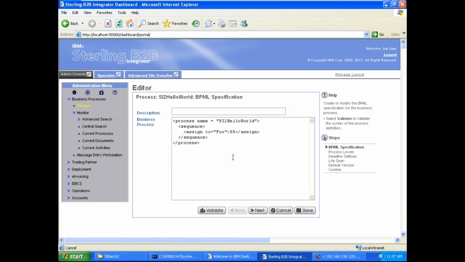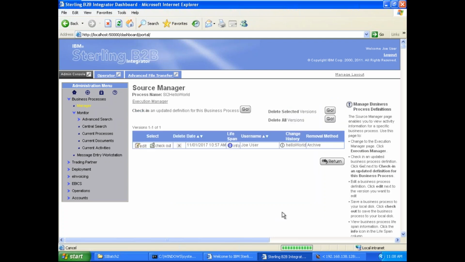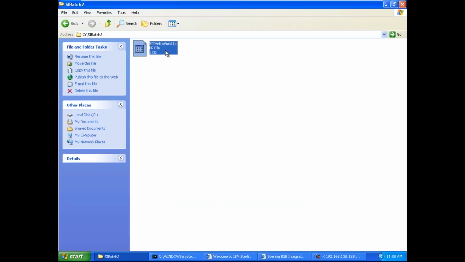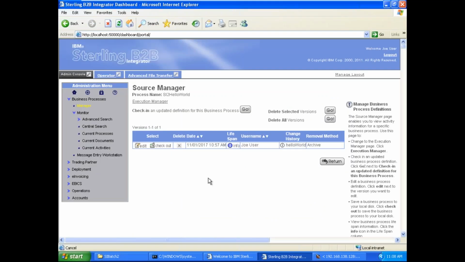But previously we deployed the business process through the first procedure. So we'll follow that, and I will show you this option as well. Because we want to deploy our .bp file, to deploy that we have to click on this source manager page. We have to click on go in front of check-in. Okay, click on go.